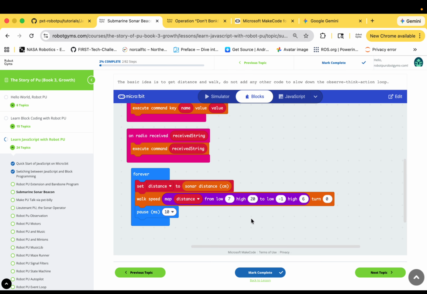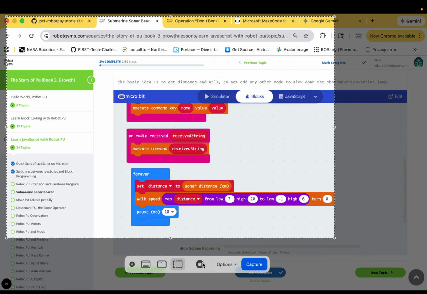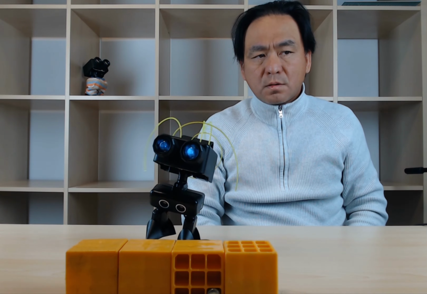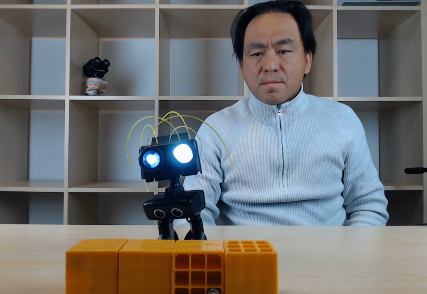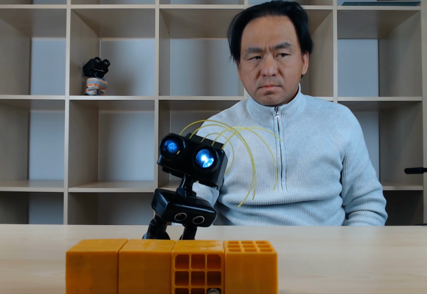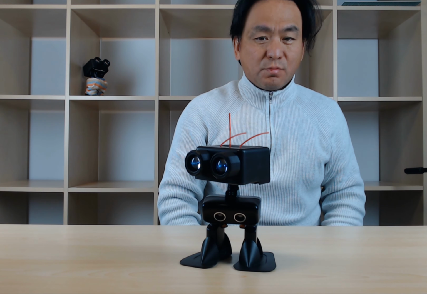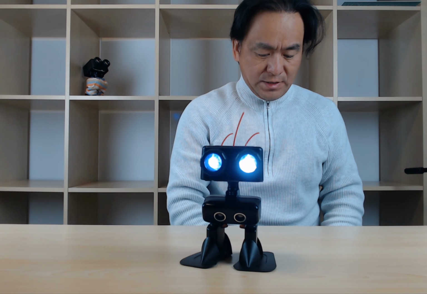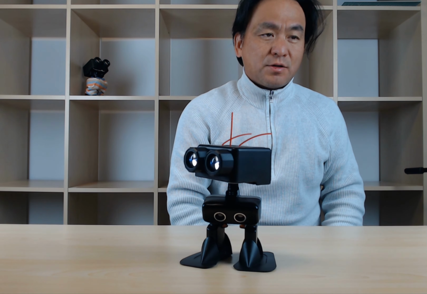Let's see how well we can tweak the program and have fun playing the Bonk game. Now let's see how the program works without the beeping, and robot Pew should walk to the wall silently. Here, let's see this time whether it can find the right distance in front of the camera.